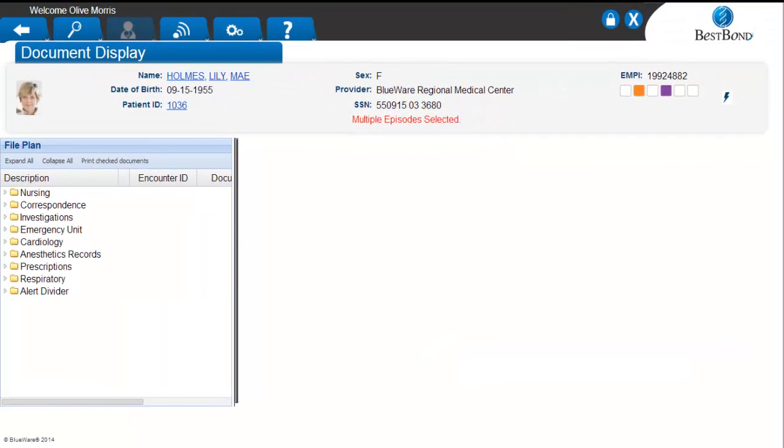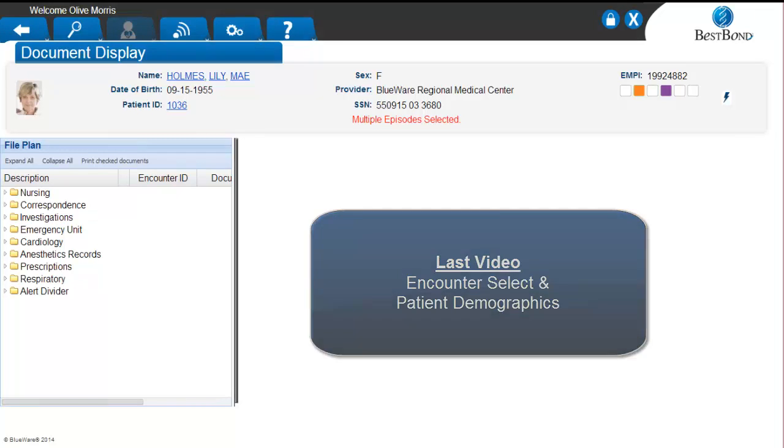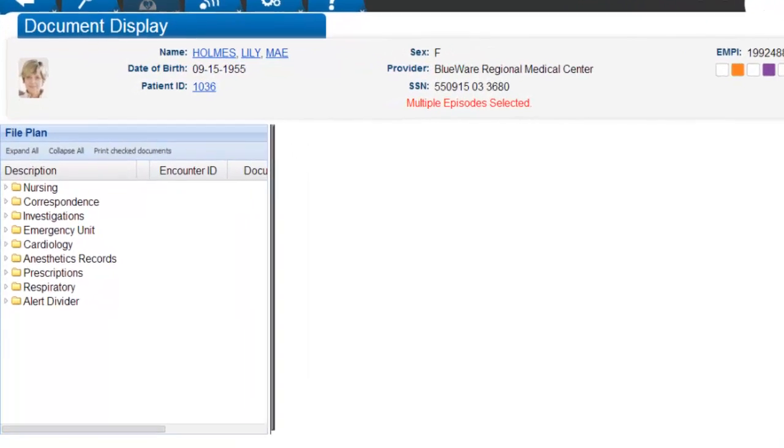Let's go into a little bit more detail about each section of the screen. Since we went over the patient demographic header in the last video, encounter select and patient demographics, I'm going to skip over it for now, but feel free to watch the video again if you feel you need a refresher course. Let's move on to the file plan.